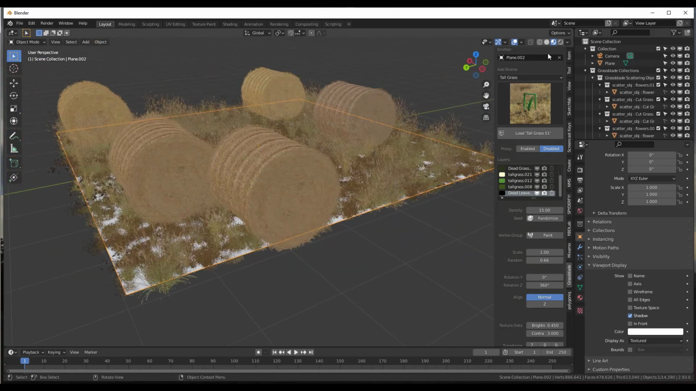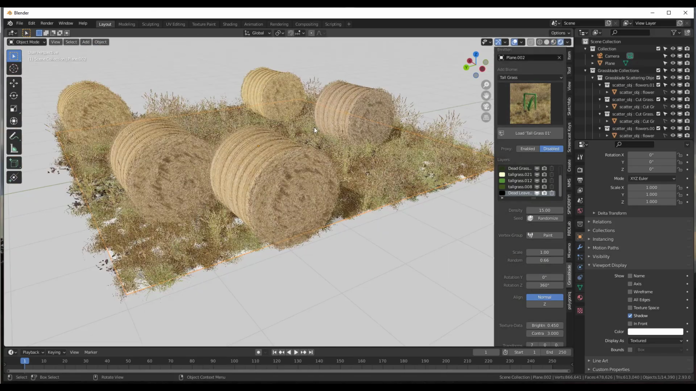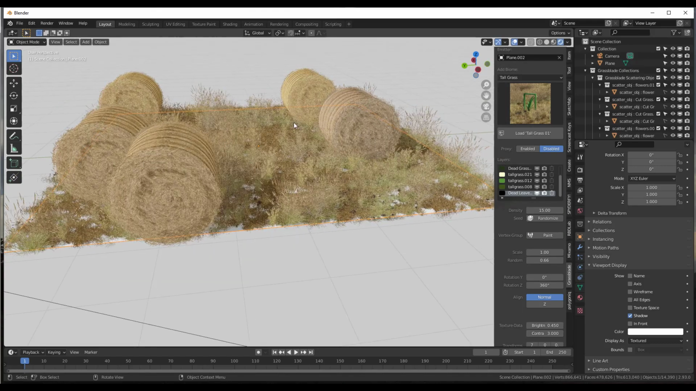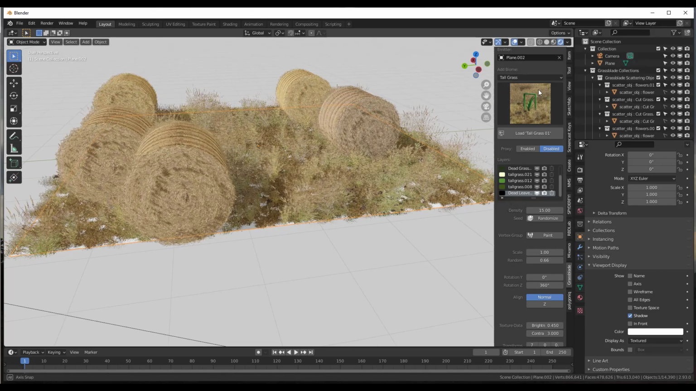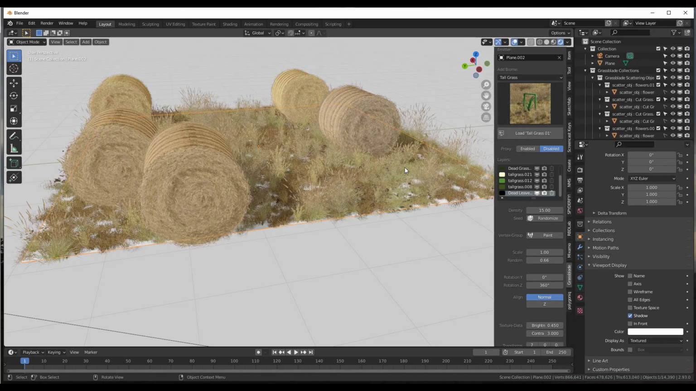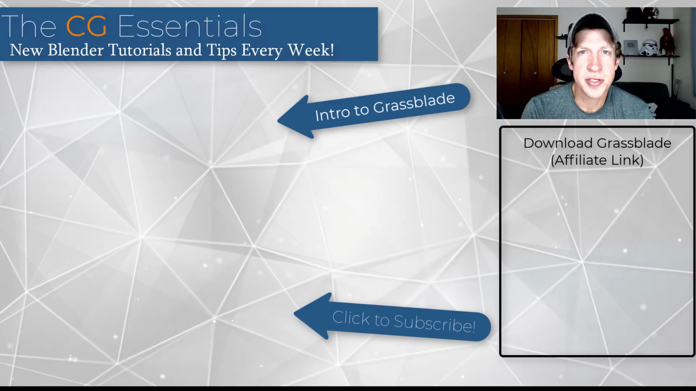But then if we were to jump over into rendered mode, you can see how this is going to get us a really realistic result when this renders out, especially if you couple this with an HDRI image and focus a little bit more on your shadows. But again, a number of different new biomes have been added in this new version. So if you are looking for something that's specifically grass and weeds oriented, this could definitely be a good fit.